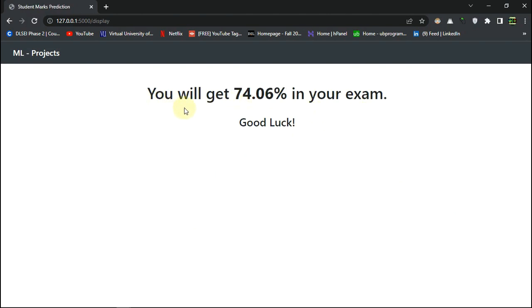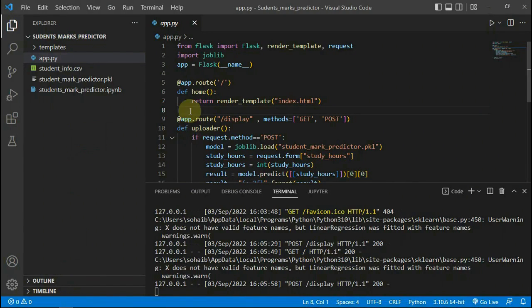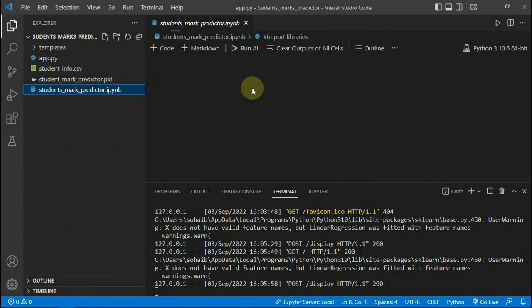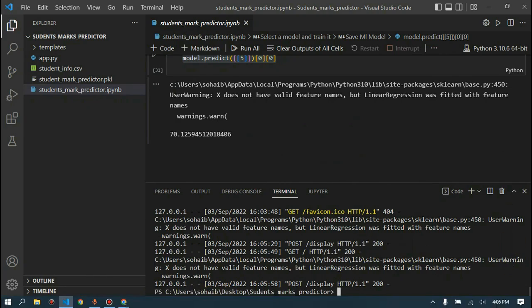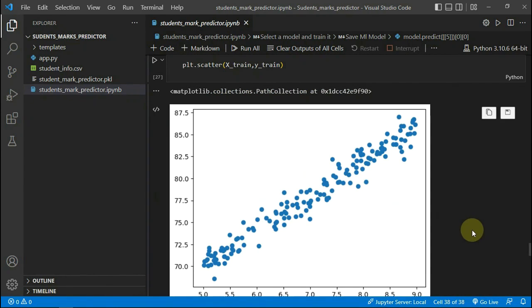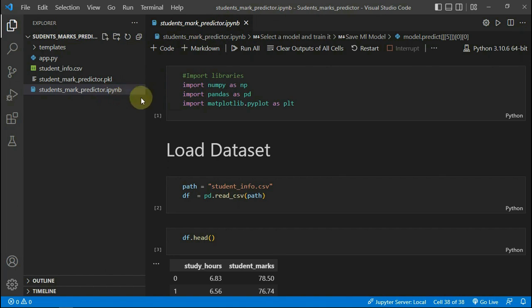Then you can see if I just increase my number of hours, so this is obvious, I'm getting more marks in my exam. So let's just go to our main project. As a data scientist you should know that for making the project and doing data analysis, you should use a Jupyter notebook, which is an IPYNB Python notebook. And so let's talk about code now.